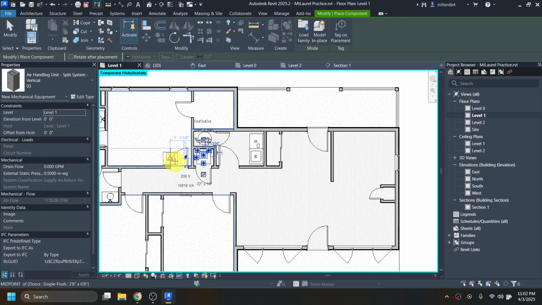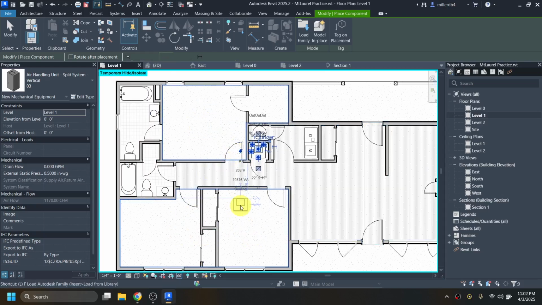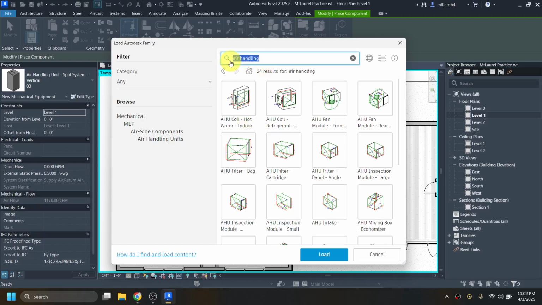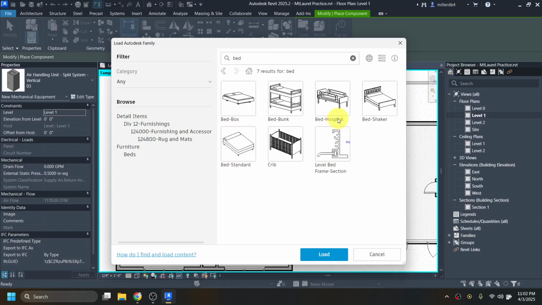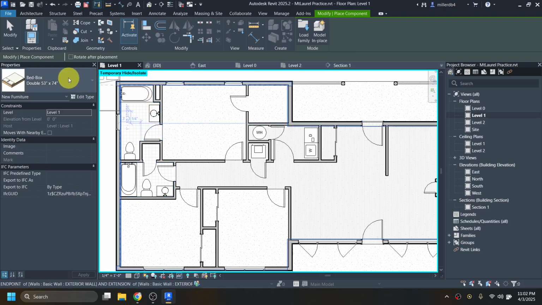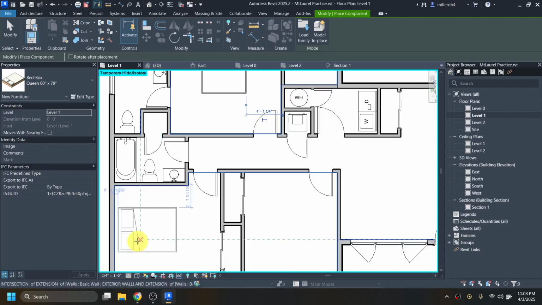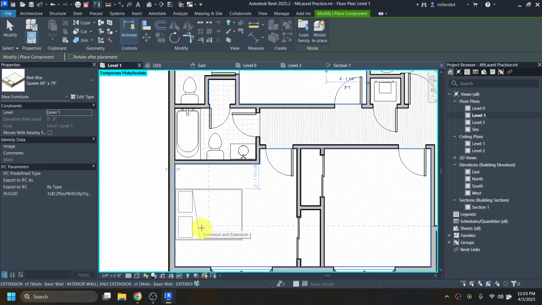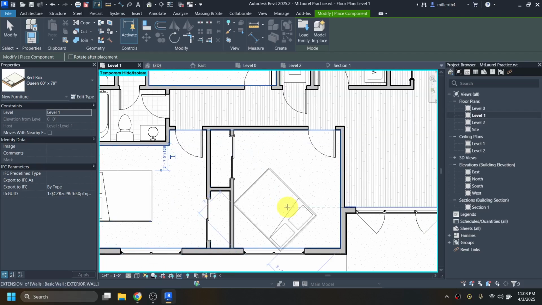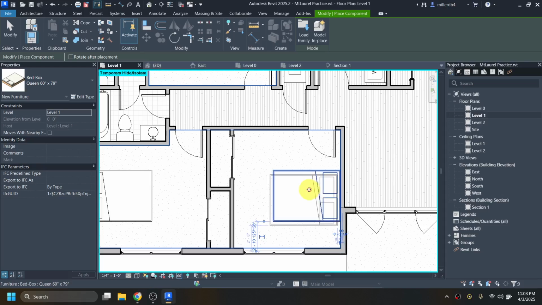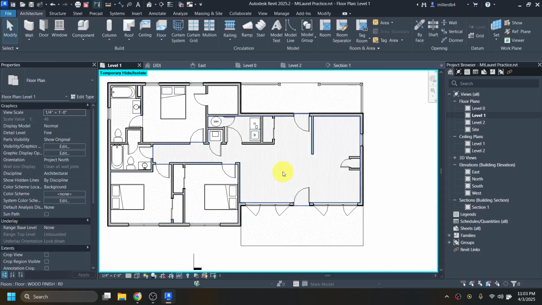Let's also put in some beds in our bedroom. So again, LF for load family. I'll search for bed and pick whichever bed you like, except that one. That's weird. Bed in each one of the bedrooms. You can use the space bar to spin them. Escape a bunch of times.